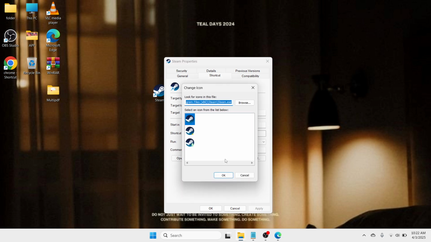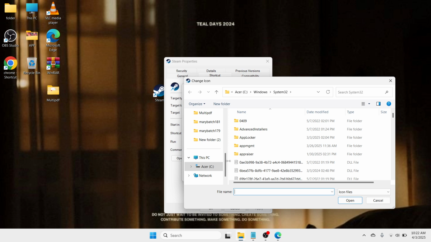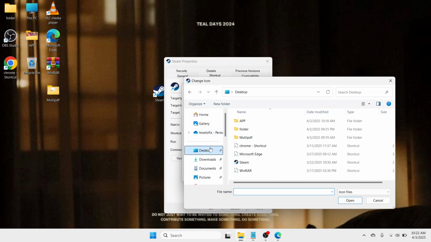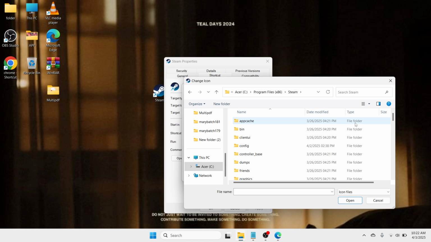which is Change Icon. Click on it, and here look for icons in this file. All you need to do is click on Browse, and the moment you click on it, you need to proceed with Desktop. So select your desktop, and here you need to paste the path link that you have just copied under Start in. So Control V to paste, and once you have pasted it, press Enter, and you would be redirected to the path that you have just copied.